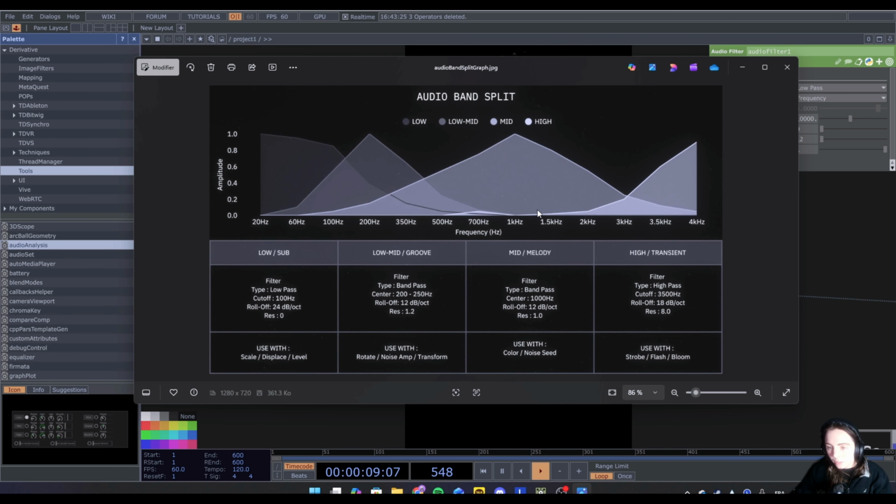To help you understand how you have to split the frequency, I made this audio band split graph. This is just conceptual. It's not actually what it's supposed to look like with the audio spectrum, but it's just to give you an easy way to split them. So for example, for the low, you have all the variables that you have to change, and then just an example of what you could use it for. Let's do it in TouchDesigner.